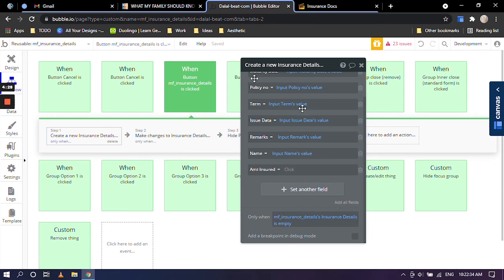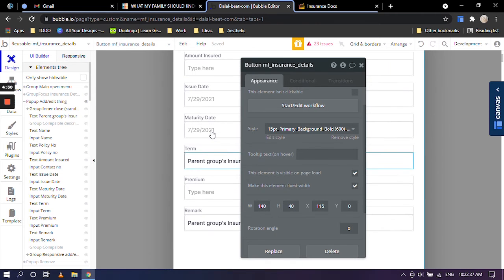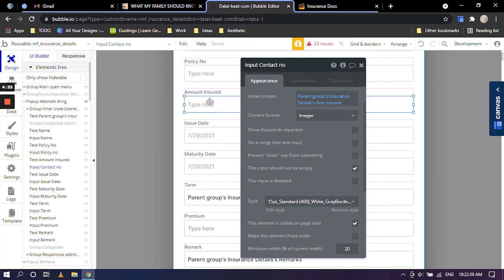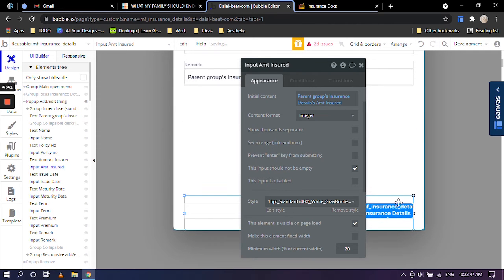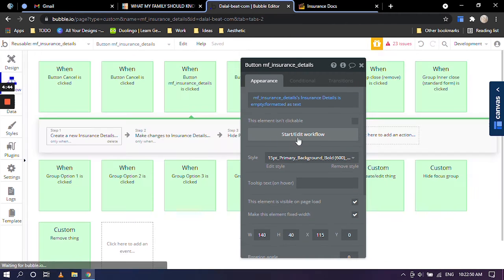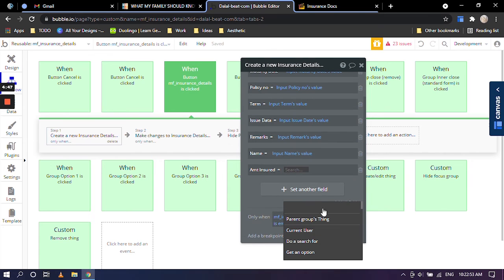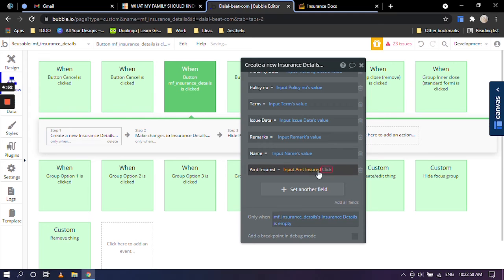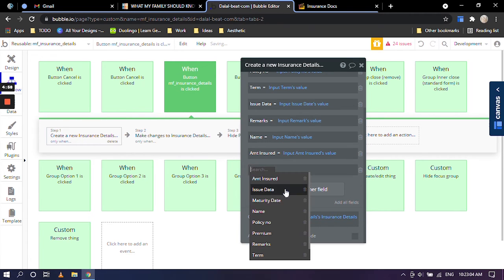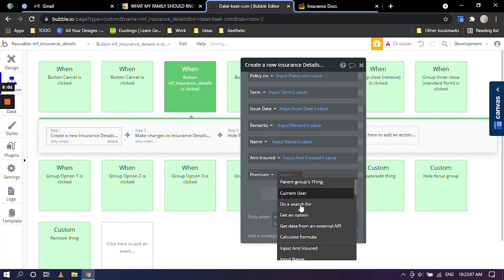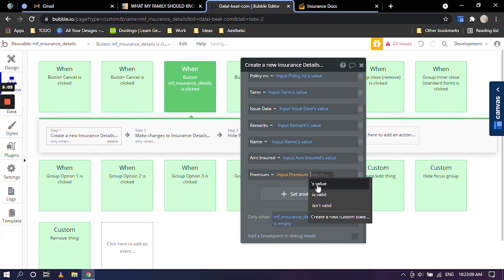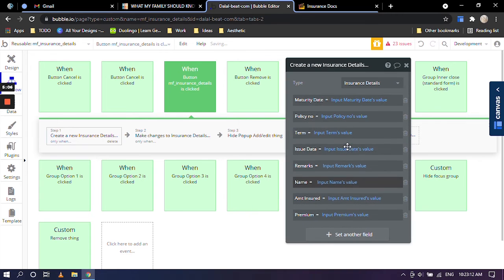Okay, let's check once again, because it's a bit tricky if you don't rename it, right? So it's contact number, as you can see here. So my bad. Ensure. Let's go back right here. The button started workflow, and ensure it will be right now. And it's right here, and it's value. Okay, and the last but not least, we have premium and input premiums value. So there we go. We have all of our 8 fields.